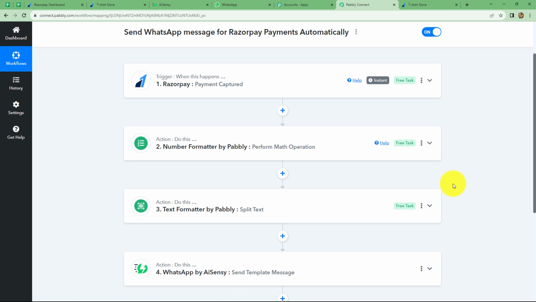For that we have used number formatter also in order to change the response which we have received for amount in Razorpay. And the next we have used text formatter in order to split the text which we want to use in the form of first name in the place of variables. So we have used these 4 steps in order to create this workflow and to integrate both these applications by using Pabbly Connect. And now this was it in this video.